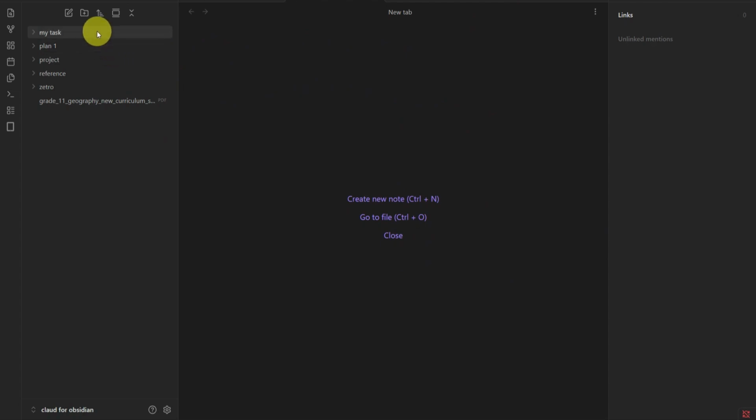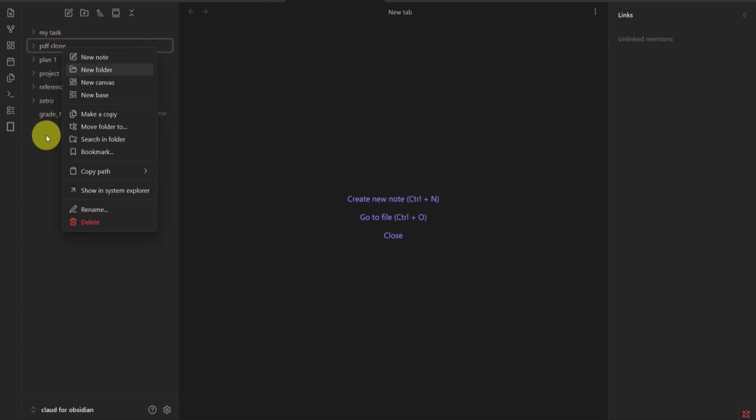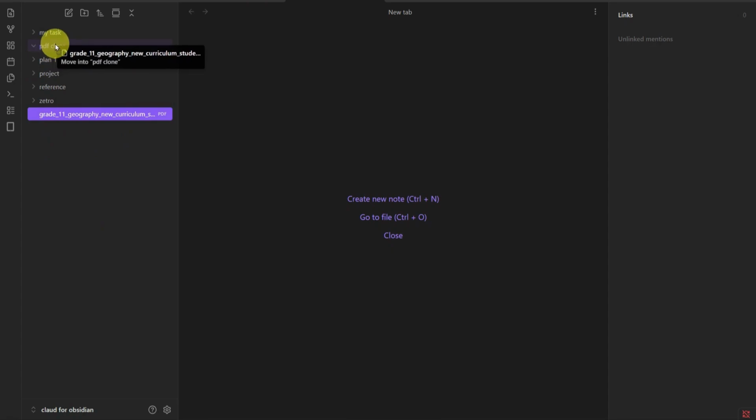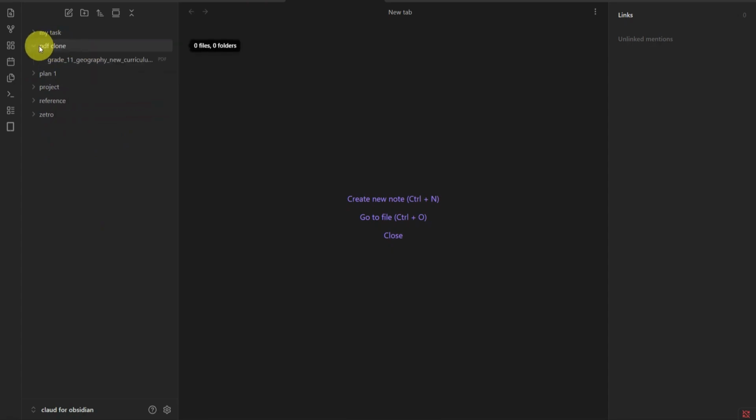The first step is to create a dedicated folder for your PDF files. This helps separate documents from your regular notes and keeps your vault organized. Depending on your workflow, you may choose to create subfolders for categories such as research papers, books, reports, course materials, or project resources. Next, move your PDF files into the appropriate folders. Using a consistent naming convention can make documents easier to identify and search later.